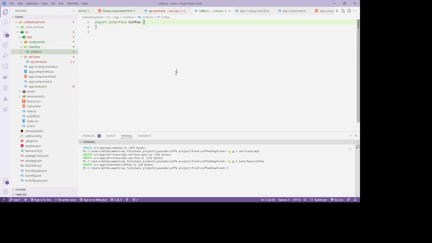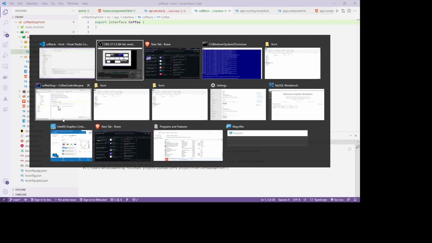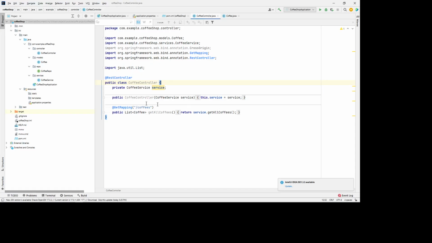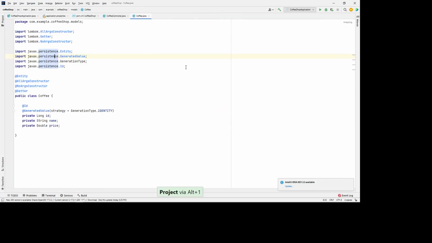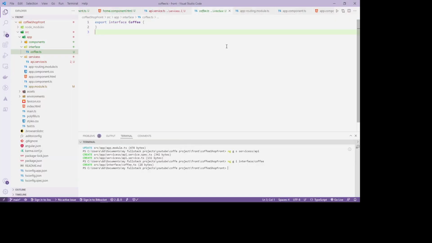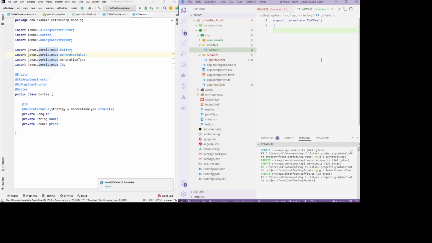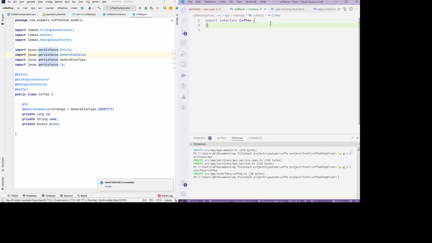First let's move back to the backend. We can see here in the backend we have our coffee model. Here I'm gonna see how I can do the same thing with the front end.